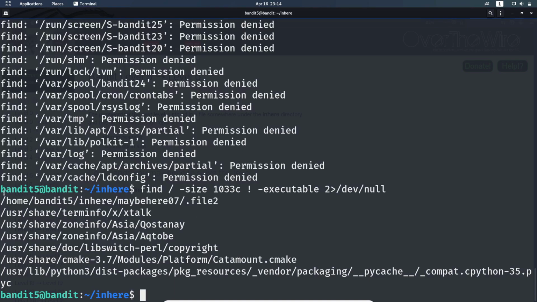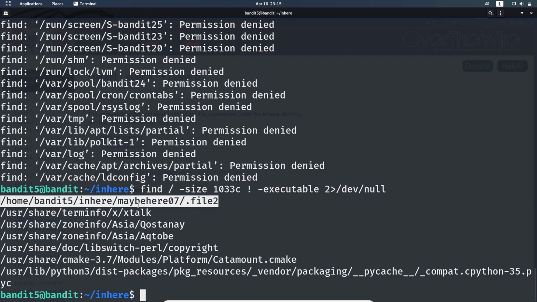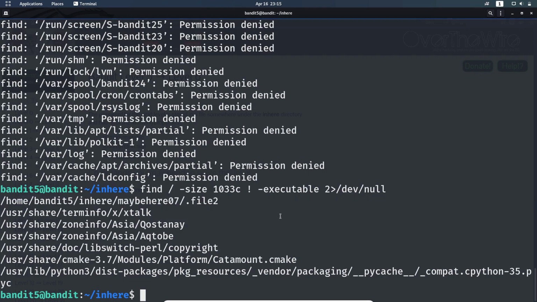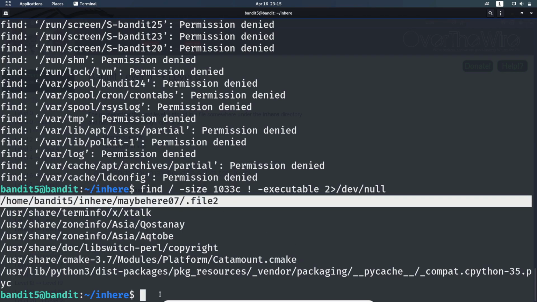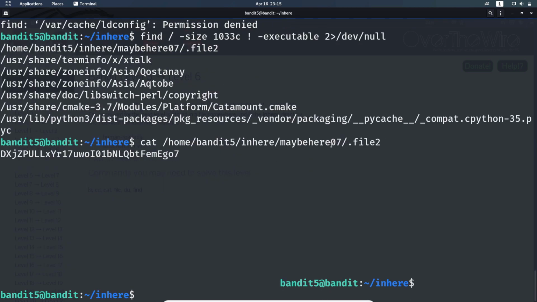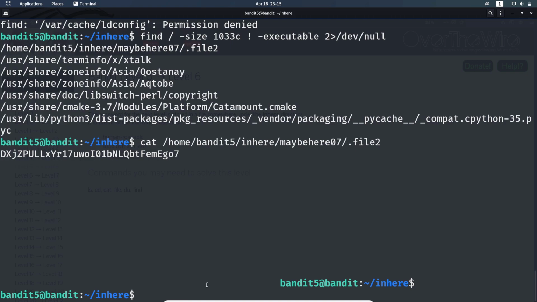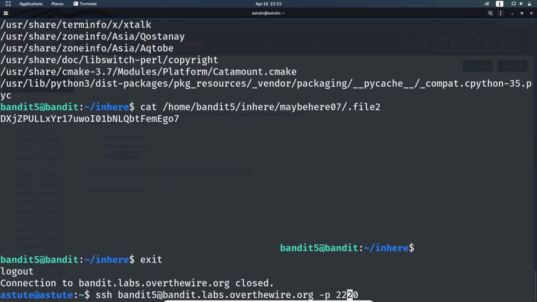It says home bandit may be here. So the file, these are all not the file, it's the file, right? File 2. So I guess the password is here, because maybe here is the only thing we can get. So here is the file. Let's see what happens. I guess here is the password. Okay, here is the password. I just read this file, and here is the password. Let me copy it and exit this cell. Let's go to the next level.